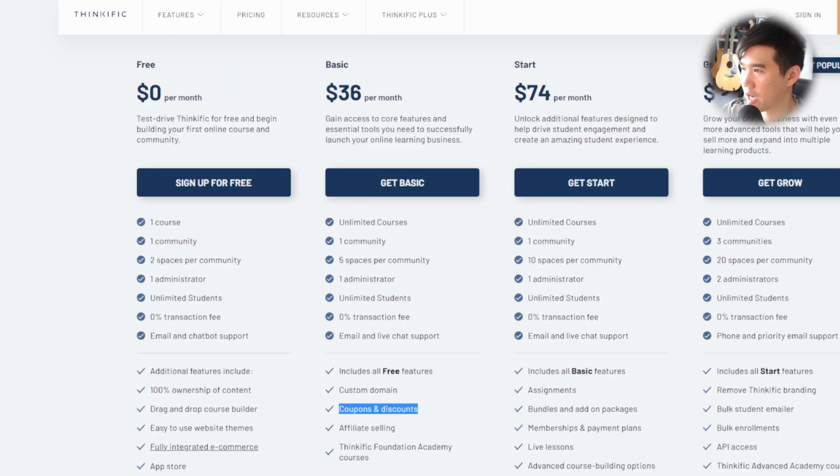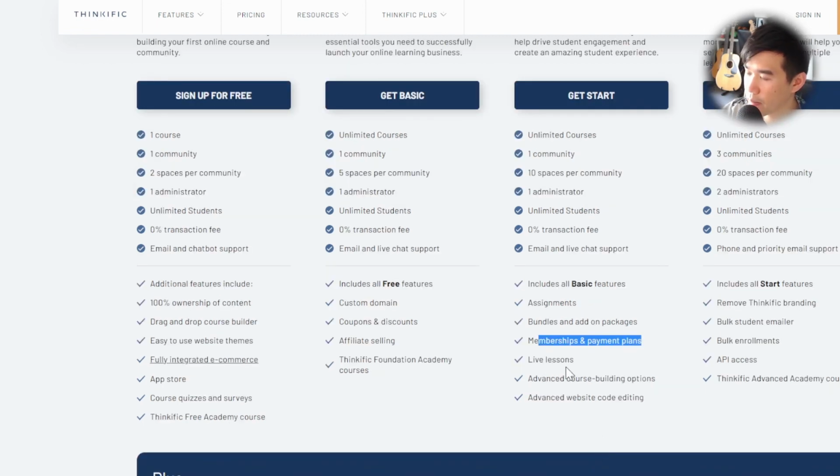You've also got the start and the grow plan. If your course starts taking off and you're making lots of sales, you might want access to additional features like extra spaces in your community. There's also things like bundles, add-on packages, memberships as well, if you want to set up a membership, recurring payment every month for your customers. You've also got things like live lessons, live webinars, and I think that's something that's quite popular these days and quite engaging to an audience. I run them on Facebook.